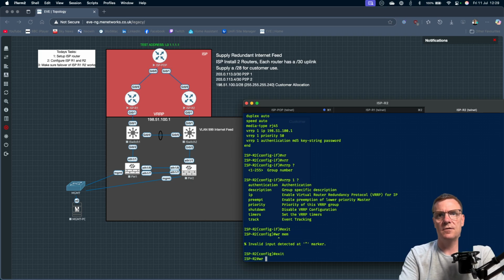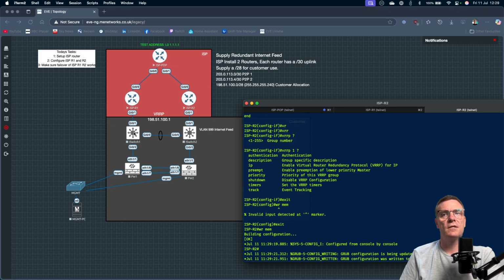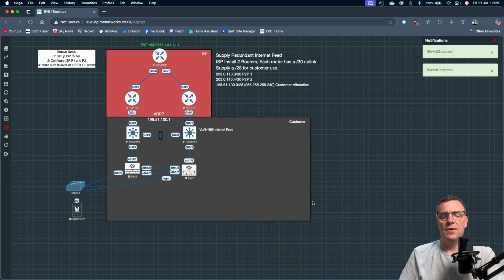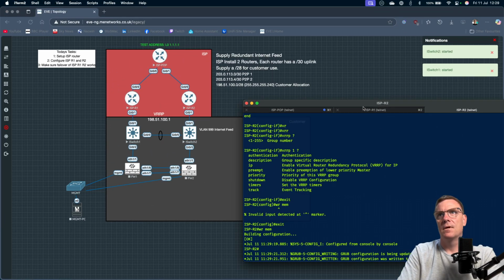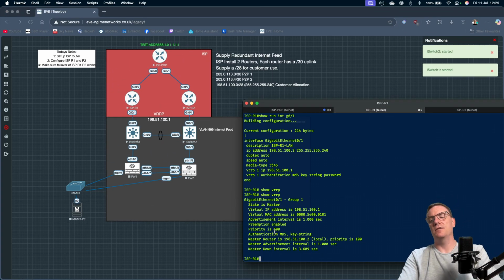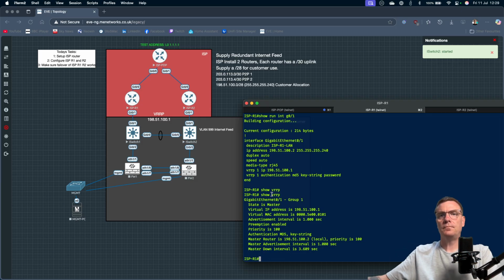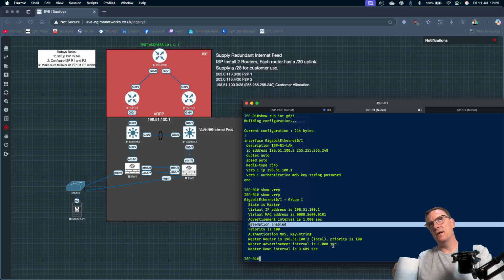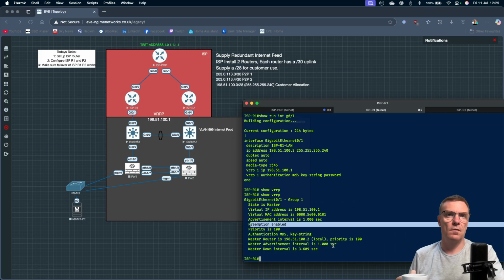So let's check the customer's equipment. Ah, it's not on. So let's start the customer equipment up. And then what we should see is that this one will become the master because it has a priority of 100. And we've also set that if any other device that is lower takes over and becomes the master, once we've stabilized and we've come back online, we should become the master again, and that's what we want to happen.